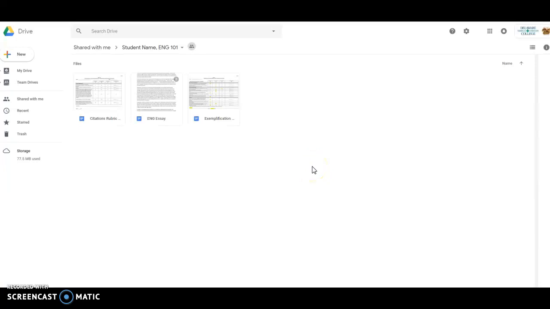So you'll be able to upload various documents of different types into this folder. I'll be able to provide your feedback and your grades right back in this folder, and hopefully it will be a fairly user-friendly way for us to communicate over the course of the semester.